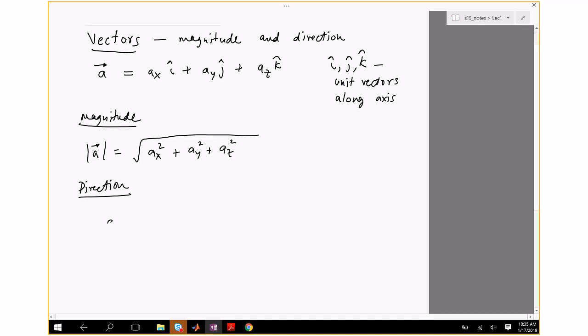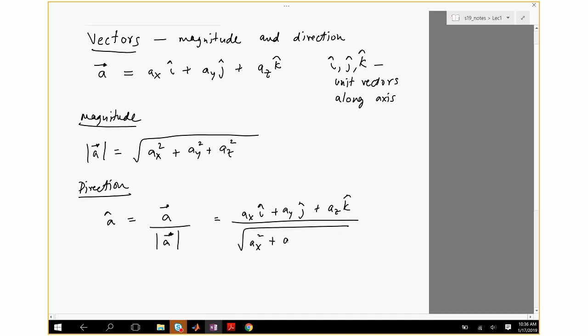Then let's move on to the direction. The direction is denoted by what is known as a unit vector. As you can see, I had i hat, j hat, k hat, similarly I would have a hat, which is a unit vector. The way you write it down is you take the vector itself, a, and you divide it by its magnitude, so that its magnitude is 1. You can write it as axi plus ayj plus azk divided by what I wrote down for the magnitude.